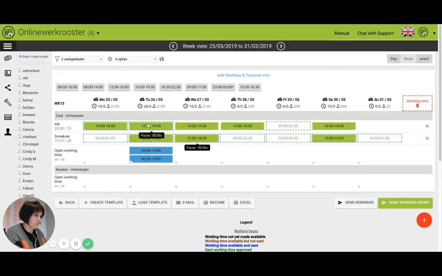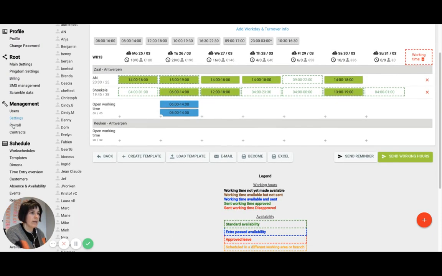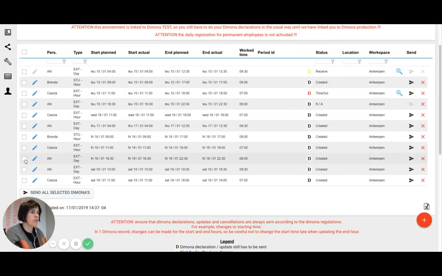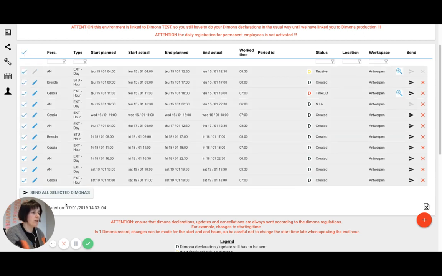Next up, the Dimonas will be created. So you're gonna click on Dimona. And you see here that the Dimona for N is created. You can cross the Dimona and you can send them. You can also select them all and send them.